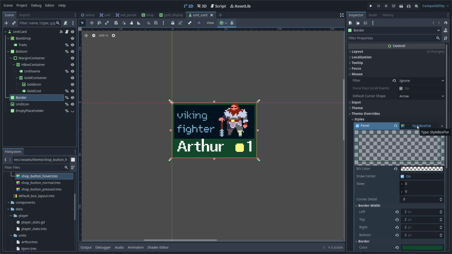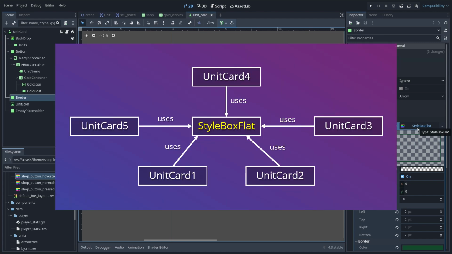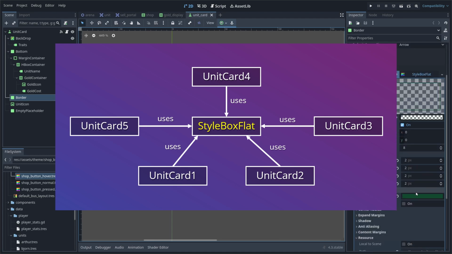So this style box flat we just created here is an embedded resource inside our scene. And the way resources work in Godot by default is that they are shared. So when we have 5 unit cards and all 5 of those unit cards use this style box flat resource, it will be only loaded to the memory once. And this actually saves a lot of computation space and performance, right? Because they share the same thing. They all have this style box flat panel with the border width and the color given.